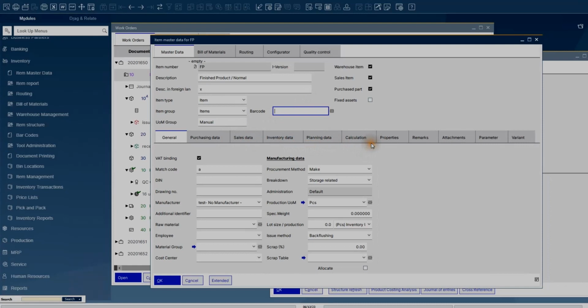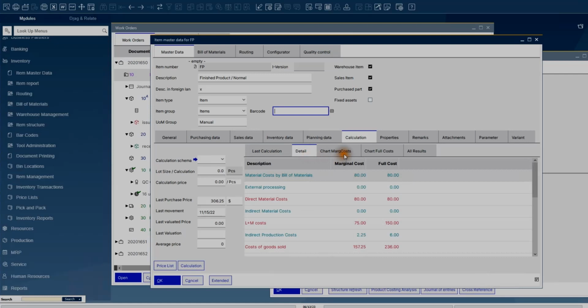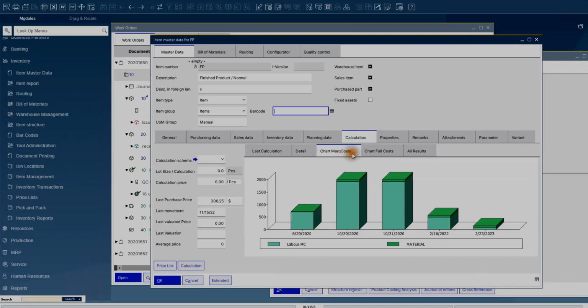In the Item Master Calculation tab, you can see the planned costs of this item, and the system can calculate production costs based on the set calculation schema linked to this item. You can see the evolution of this item's costs in graphical mode, and in list view, and check all calculation results in various subtabs.